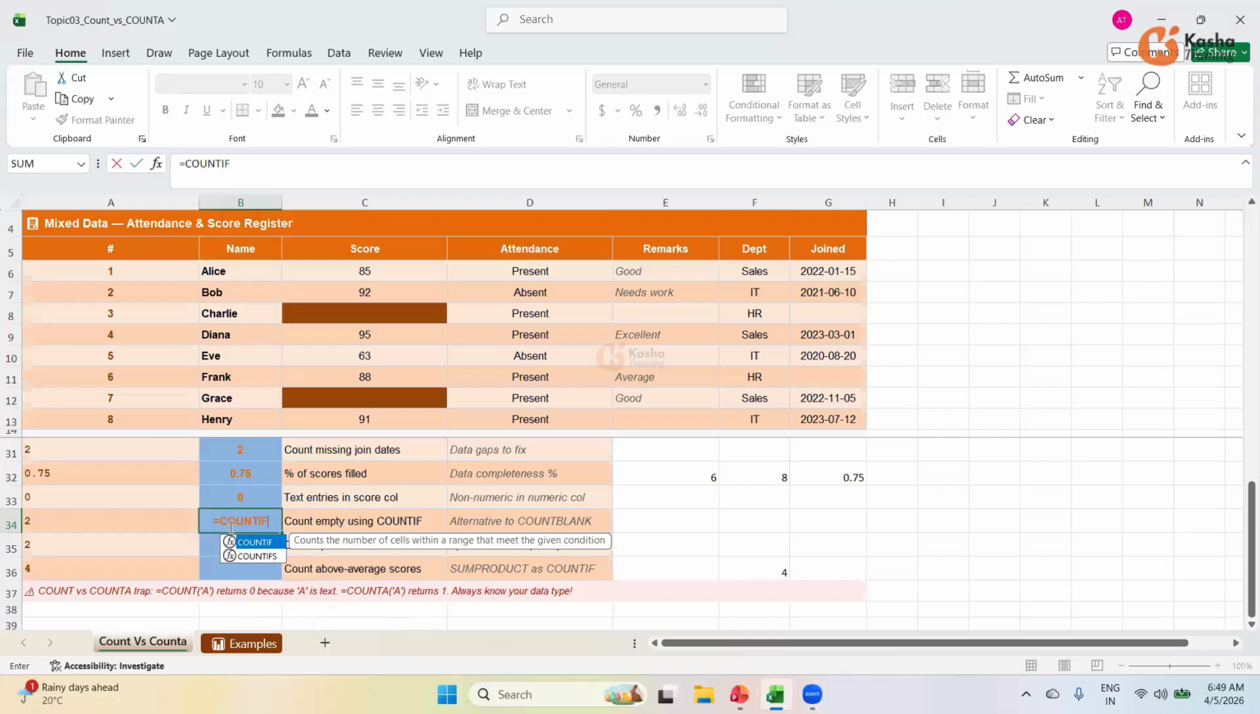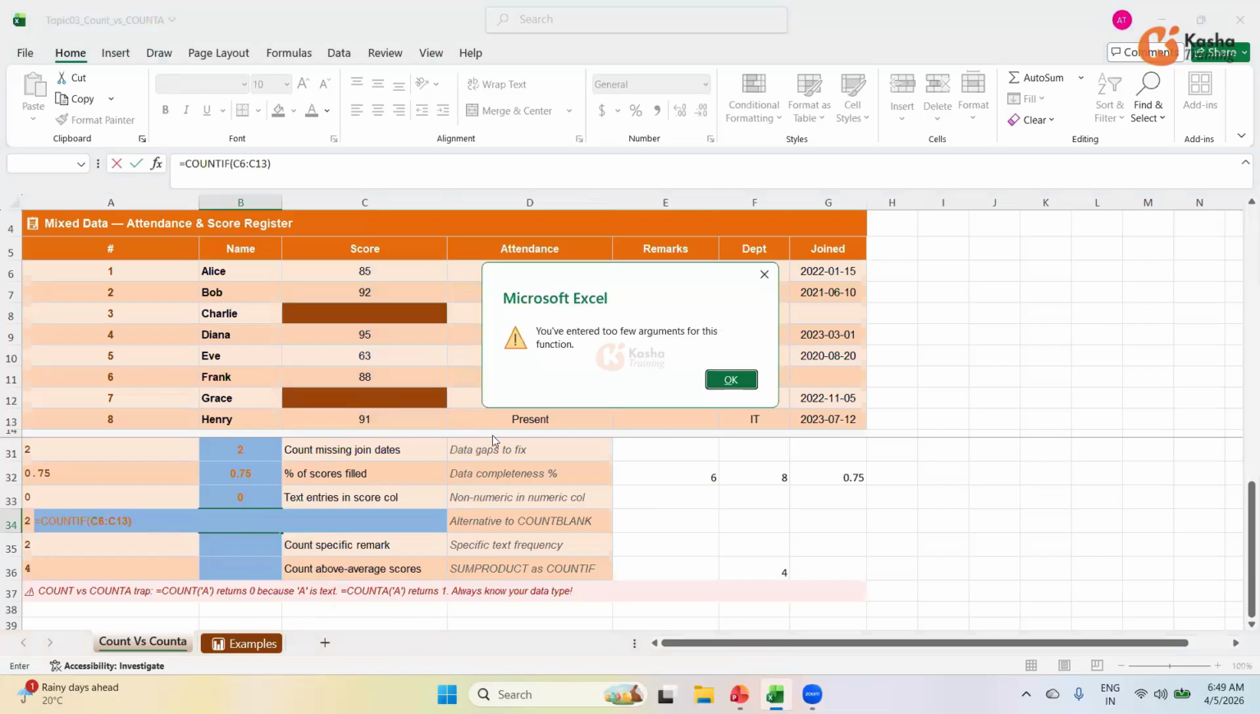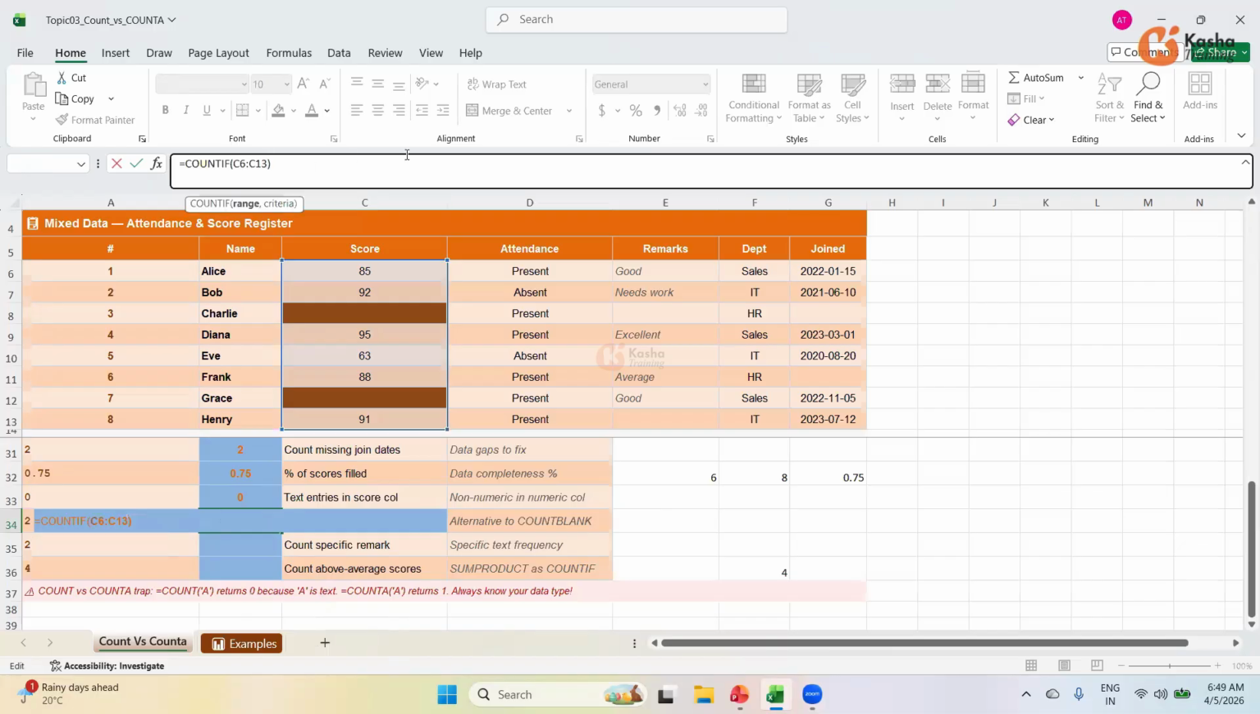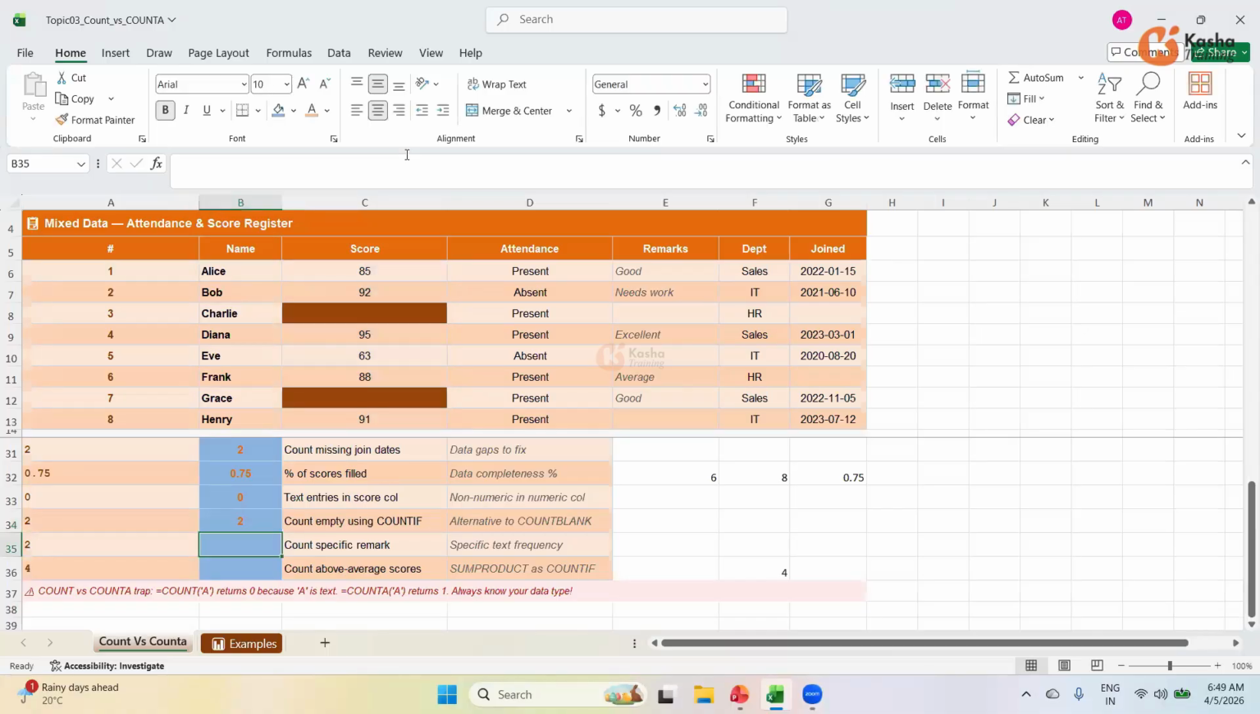So COUNTIF, and if I open the bracket here, in this case, I'll select this range. And if I close this bracket here, some issue has come. C6 to C13. Okay, we have to give what we want to count. We have to give the condition also here. So, comma here, and then inverted commas. I'll close this because you just have to give the blank cell only, nothing else. So if I press enter, you can see the answer 2 is coming. So here we have only two blank cells, so it is giving me the result 2.